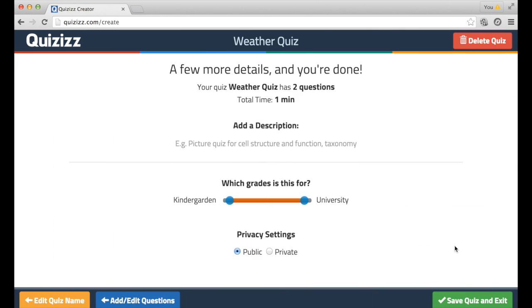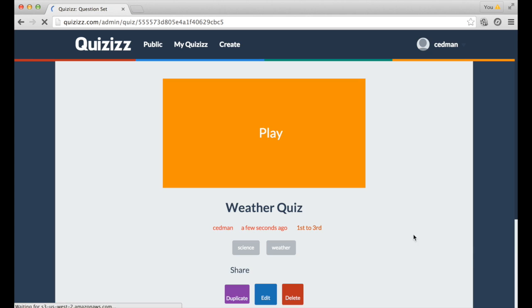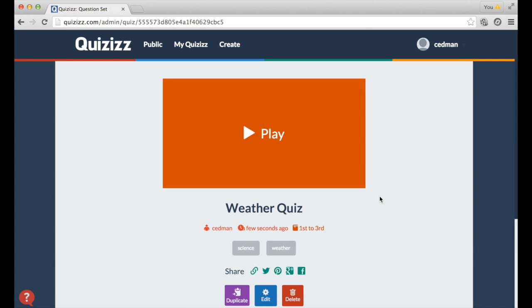Click the button. Now it just needs a few more details. I can add a description if I want. I'm going to skip that, but I will set my grade level. And then I'm also going to change my privacy settings to private. Then I'm all done, so I'm going to save and exit. And now I have the option to play my quiz.